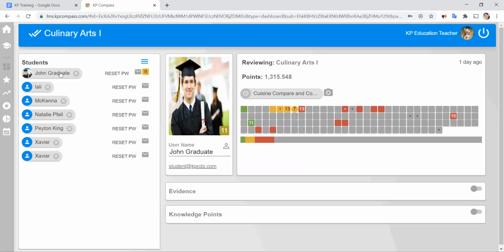So I click on John Graduate, and there are a couple of key indicators that we can use to determine certain things. First off, we see that this student has earned over 1,000 points. If you use this to compare students, a student with more points compared to another has had more engagement in the program. They earn points by checking their knowledge, answering questions, and completing projects. So everything they do in the program earns them knowledge points.